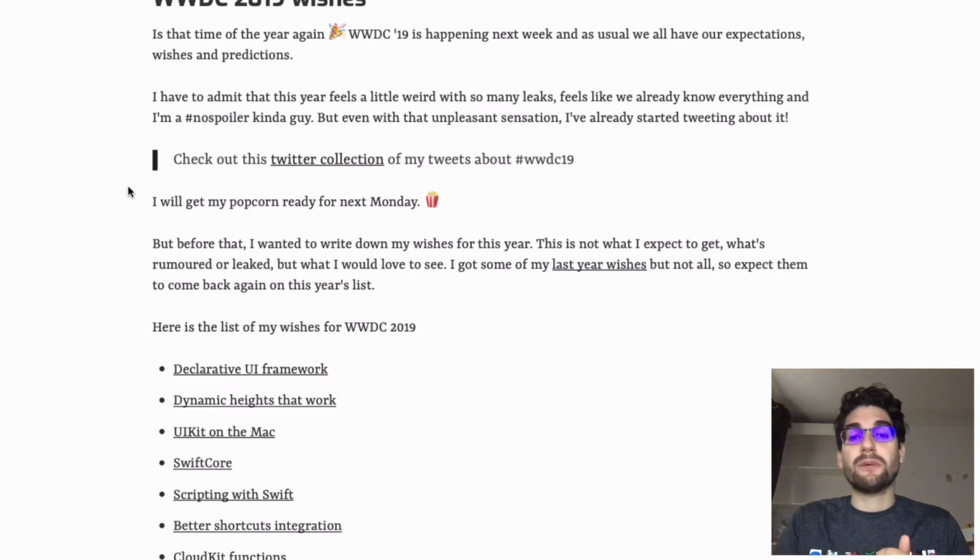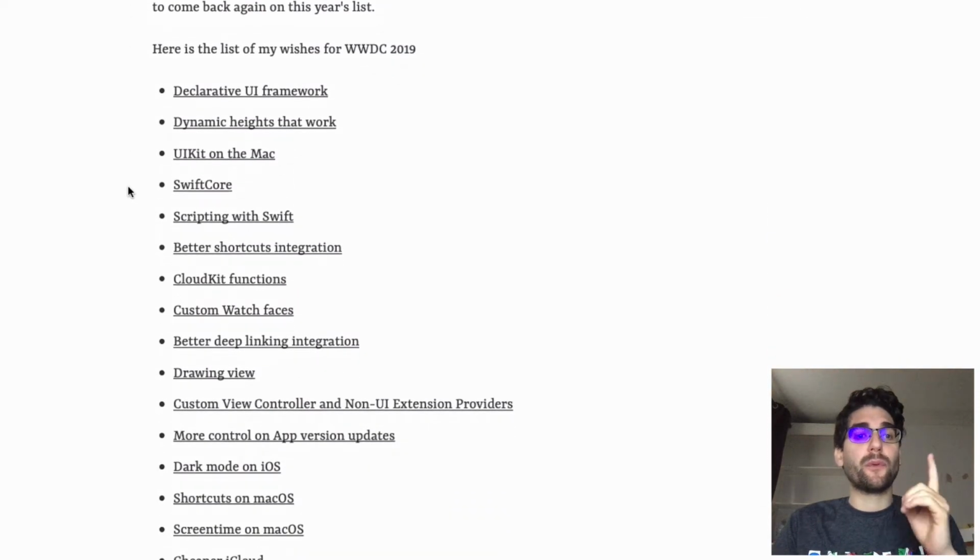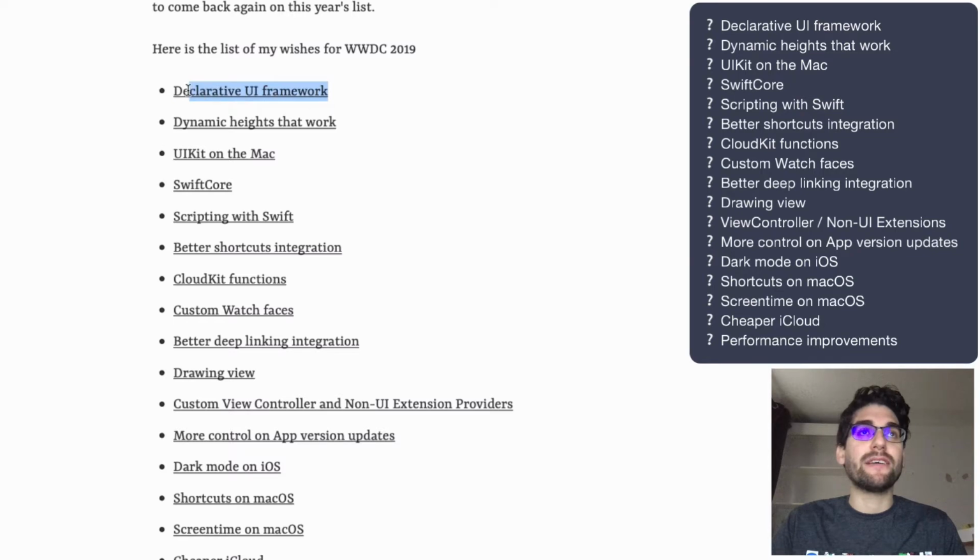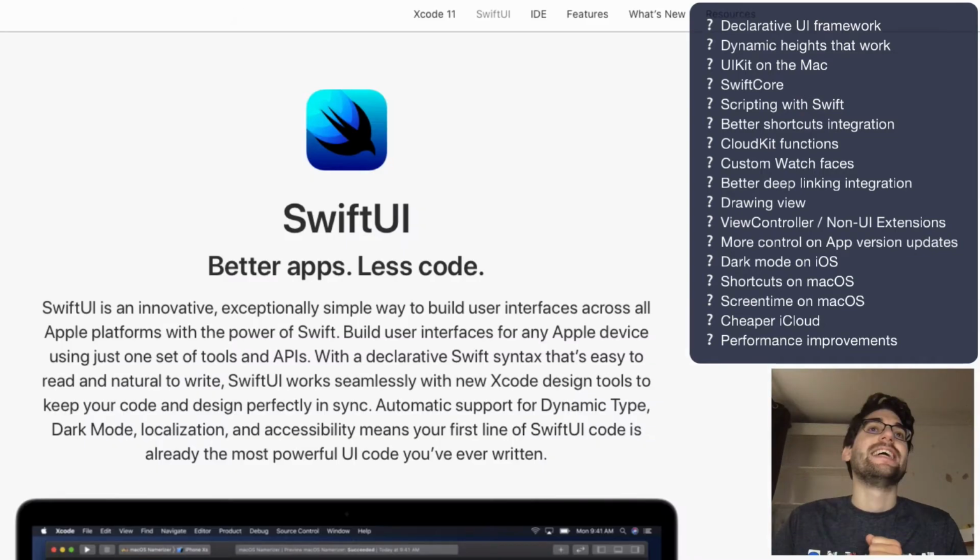There were some of them that at that time I thought were crazy things that will never happen. Well, they surprised us. So what we're gonna do is go through this list one by one and check out what happens. So let's start with the first item, a Declarative UI Framework.